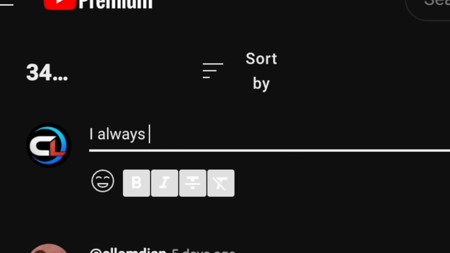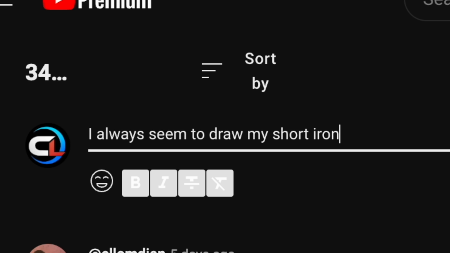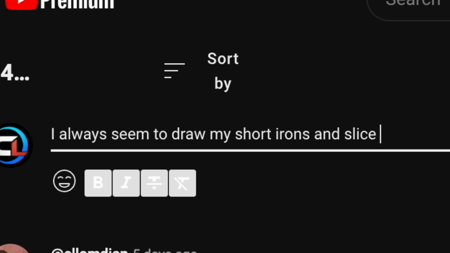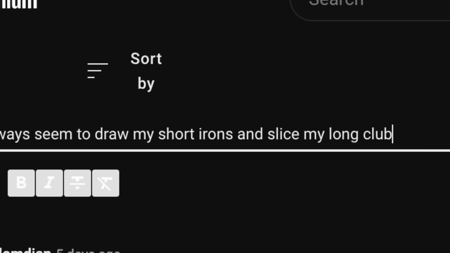Let me know in the comments down below, is this something that you struggle with? In some cases, golfers even hit draws with some of their shorter clubs, but can't stop slicing their long irons and their woods. Is this you? Let me know in the comments down below.